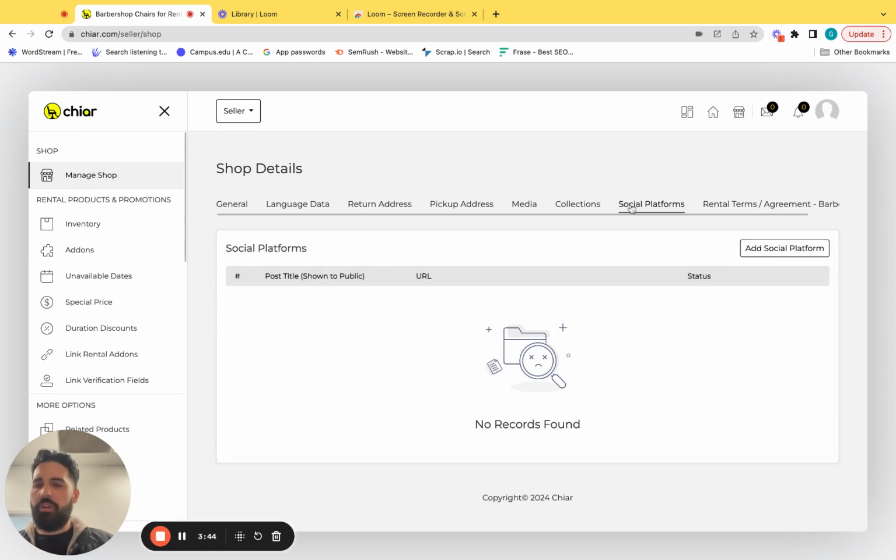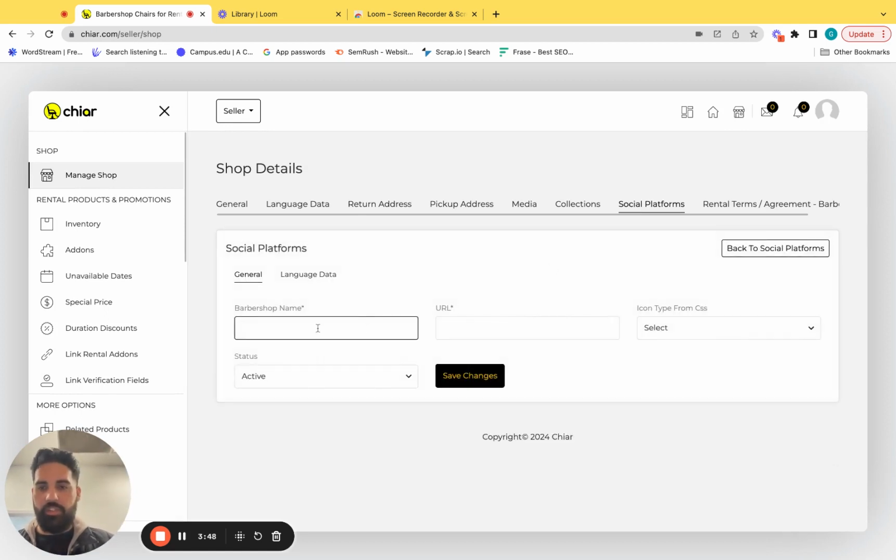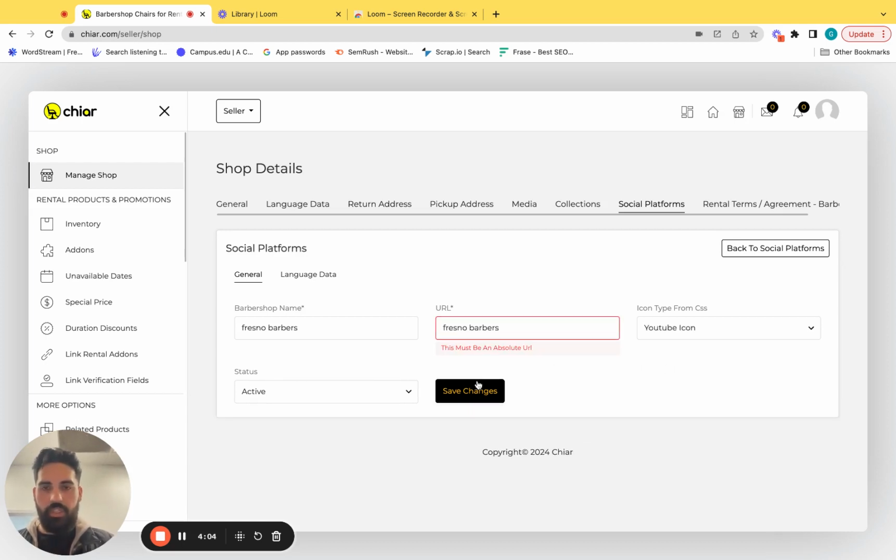Social platforms, all the social media platforms that you have, you can attach them directly right here. Attach your barbershop name. So let's just say Fresno Barbers, URL, Fresno Barbers. Icon type, you have all these different social medias to pick from. So pick one, let's say YouTube. After YouTube, save changes, right? For the URL, for YouTube, add the YouTube URL right here. So when they click on this, it will go back to your YouTube directly, right?